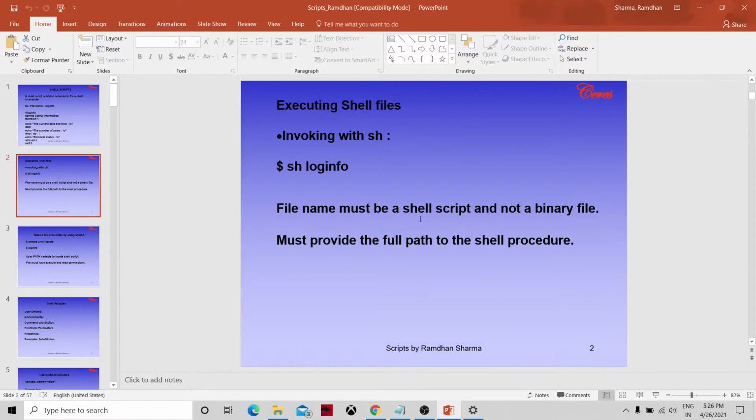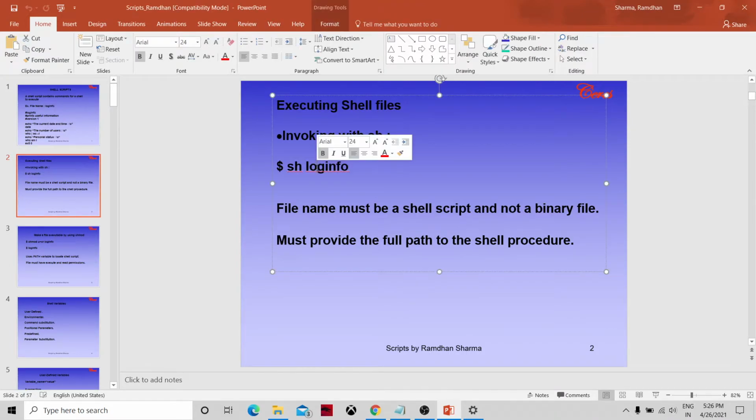The file name must be an ASCII text file and not a binary file. You must provide the full path through the shell processor. If you are invoking through sh, you need to provide the full path of that script, right? As of now, we have created it in the current directory, so you don't have to give any path, relative or absolute, because we are in the folder itself, or directory itself.